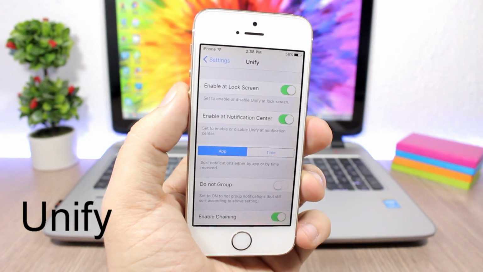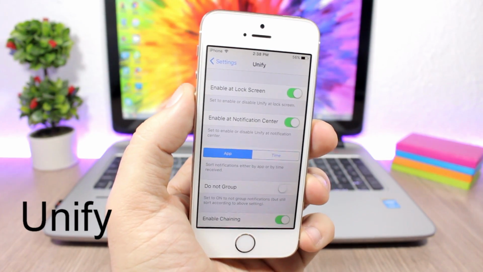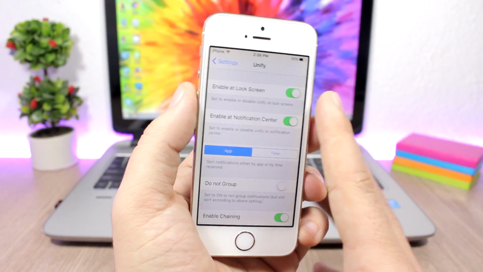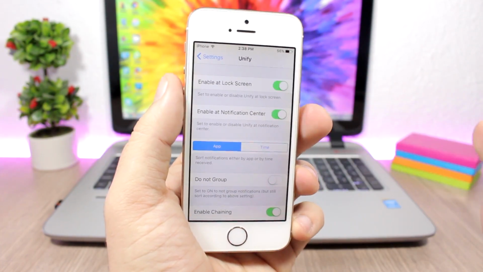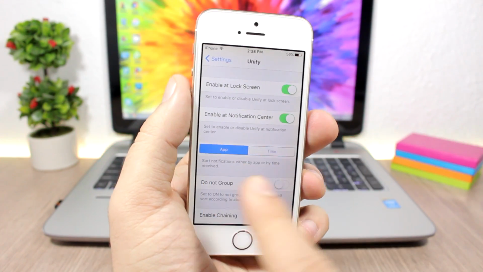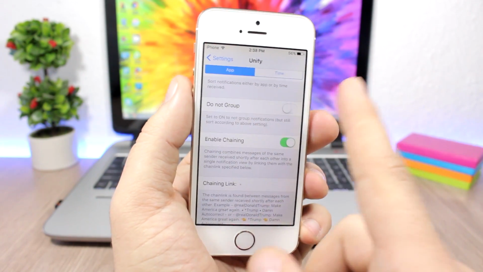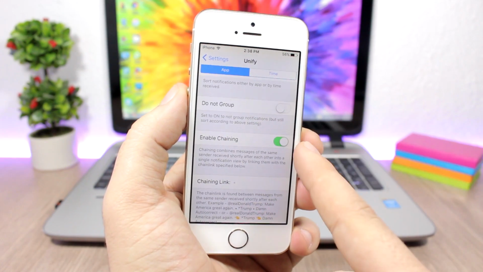Unify. This is a very useful tweak as it will organize your notifications. So you can enable it for the lock screen or for the notification center, and then you can sort your notifications based on apps or based on time. You can also enable here do not group, and you can enable chaining.